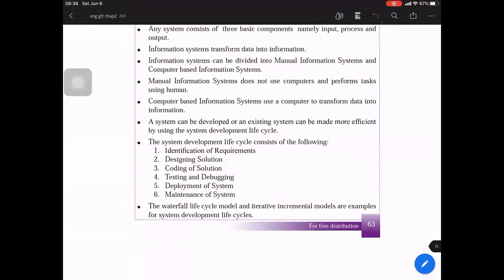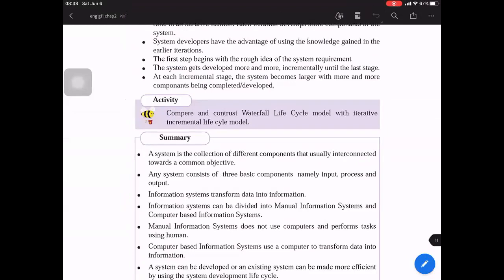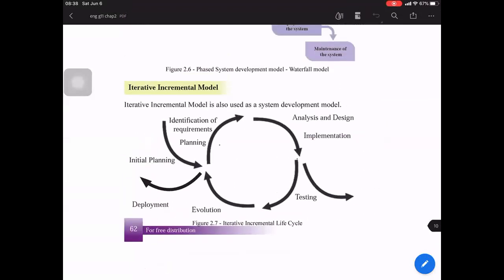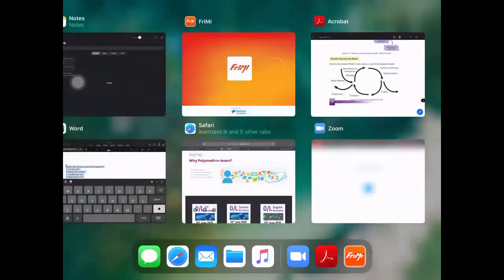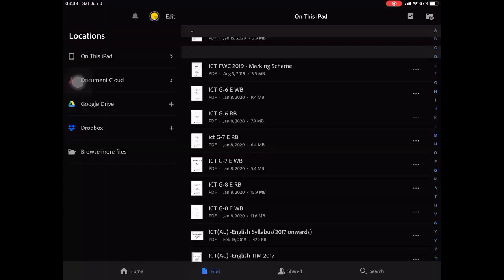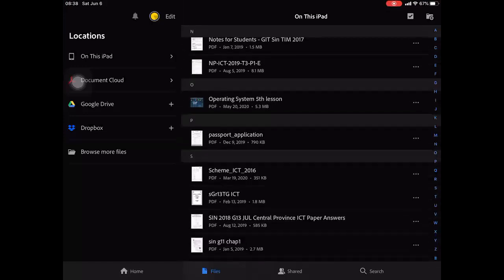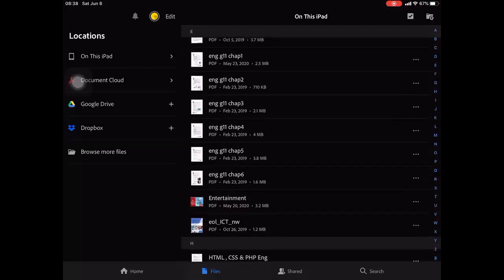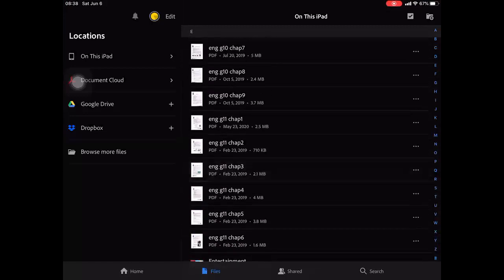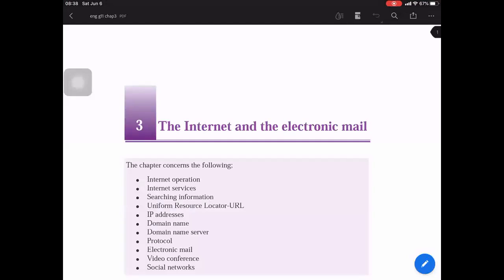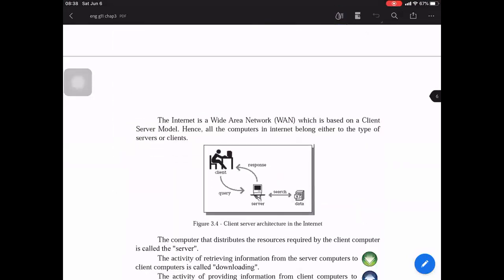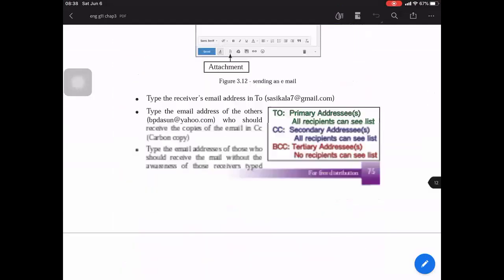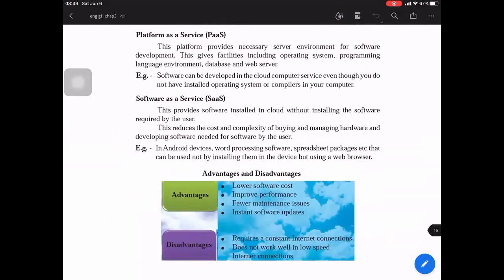So today we are done with the system development life cycle, the second lesson of yours. By next week, I'm going to start the third lesson, right? Let's see what is in our third lesson. As I remember, it's regarding the internet and email. Again, another very small and practical one. I'm going to show you how you are going to find things, so we will be able to finish it very soon as well.